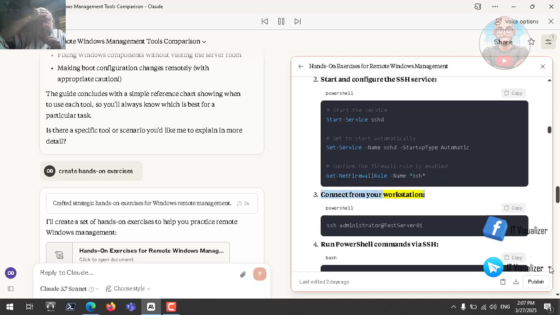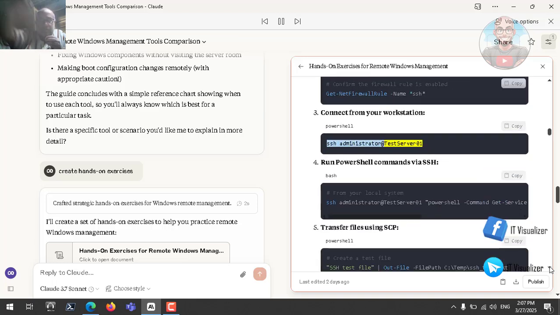Connect from your workstation. PowerShell. Copy. ssh administrator@test-server-01. Run PowerShell commands via SSH. Bash. Copy.